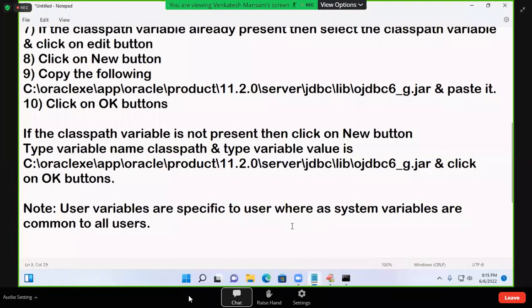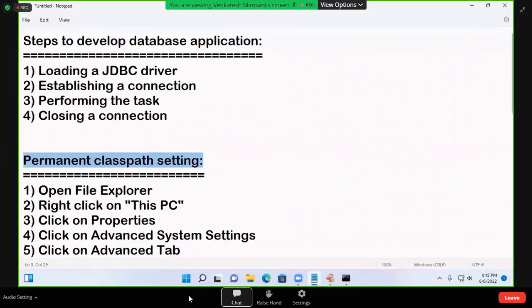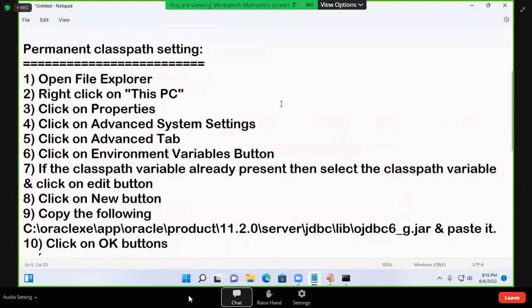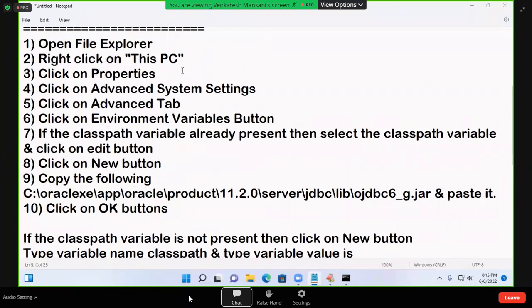See, up to here you studied just connection establishment. Now we are performing the task. How to perform the task? We'll see how to perform the task.